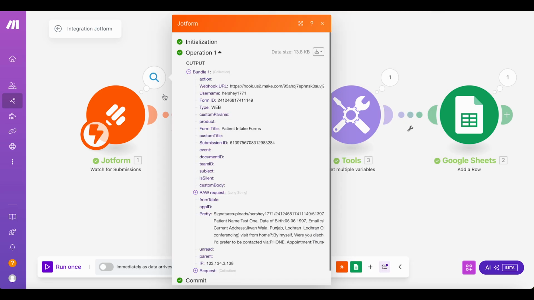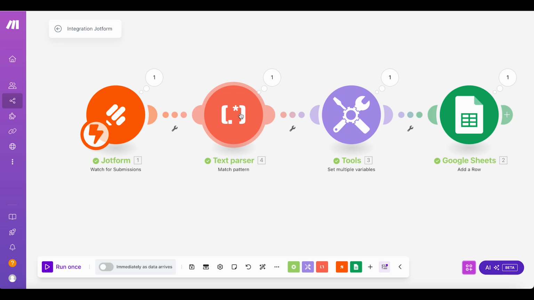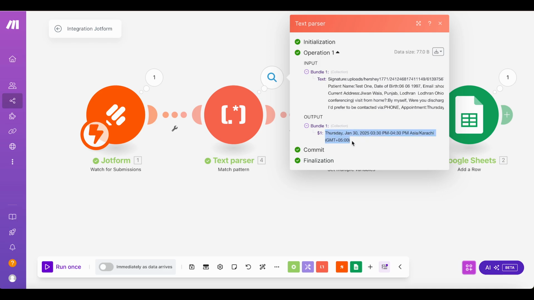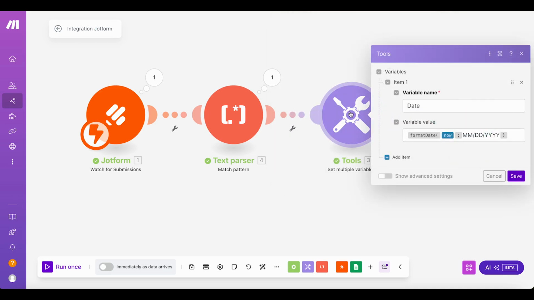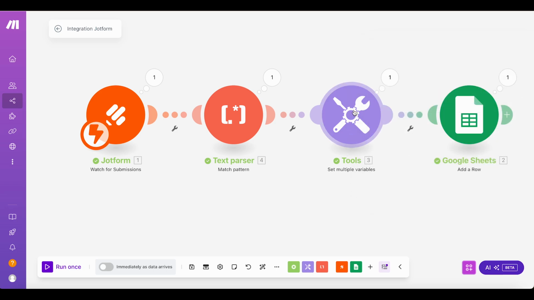The data was coming in the pretty field in the bulk form, so I don't have the appointment date in separate fields. So I use the text parser to scrape the data after the appointment, and then we have the output in the form of date. Then we're using Set Multiple Variables to get the current date, and I set the format to months, days, and years, and we pass this data to the Google Sheet Add a Row.